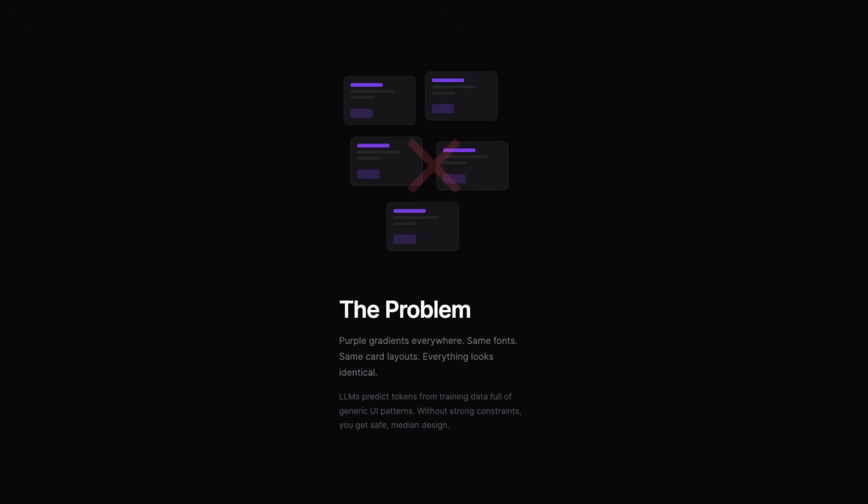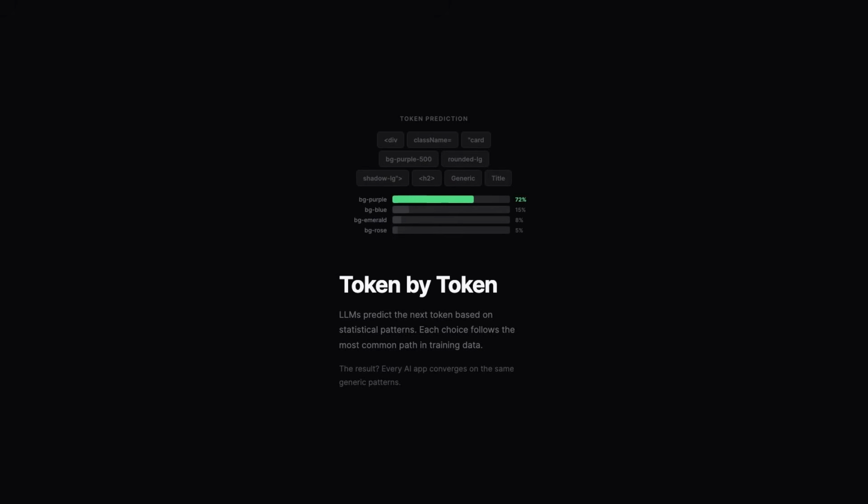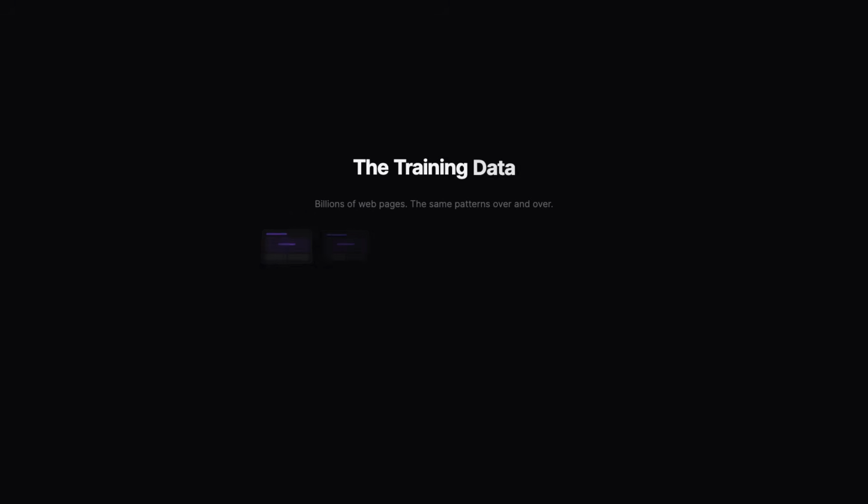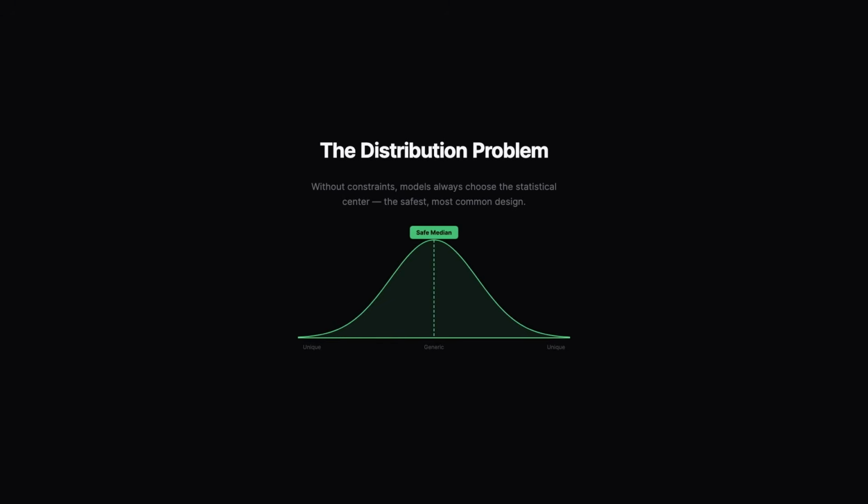Now, you might think the fix is just better prompting. Like, just tell the model to make it pop or improve the design. But that doesn't actually work. And there's a good reason for that. LLMs predict tokens based on statistical patterns in their training data. The training data is full of generic, common UI patterns that dominate the web. So, without strong constraints, the model just gives you safe, median design choices. It's literally how these models are designed to work.